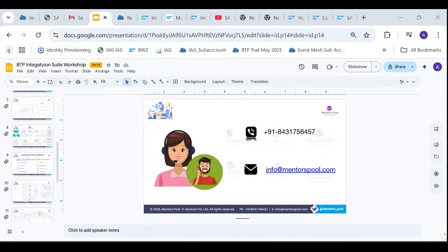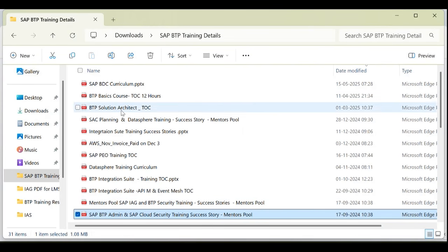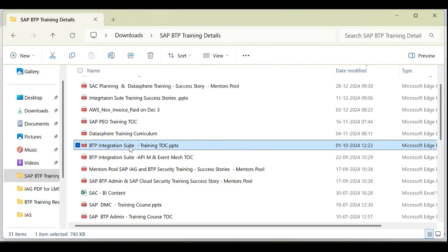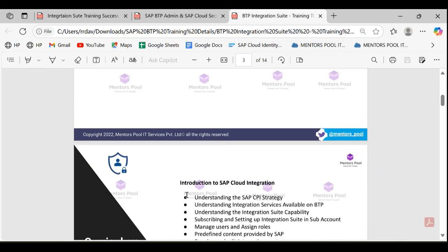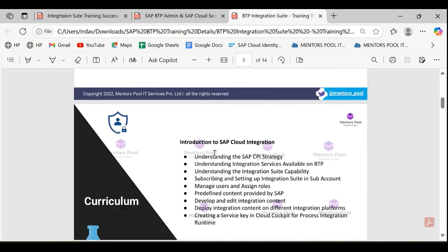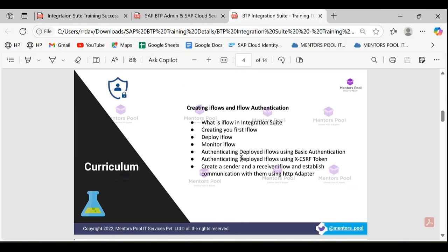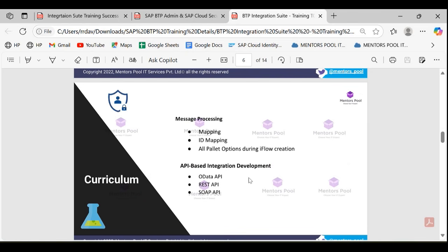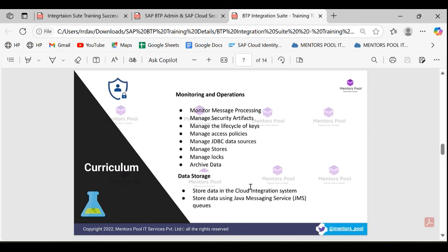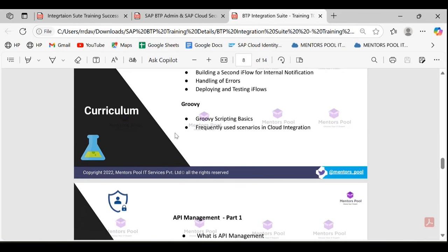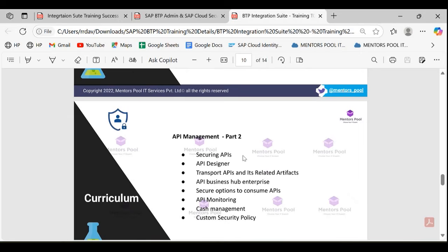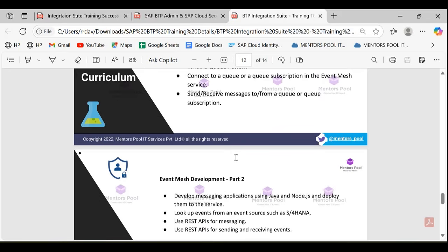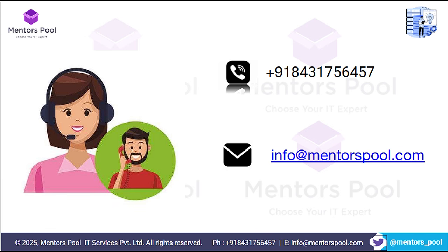Okay, and also guys, maybe let me show you the plan. So this is your integration suite training curriculum. Before this we'll teach you BTP basics also. Then it will start with cloud integration, iFlow, security part, then all these adapters we are going to cover, then mapping, API based integration development, monitoring and operation, data storage, model extension, Groovy we are covering, then API management, and then event mesh administration and event mesh development, both we are covering. All of these are covered along with BTP basics.